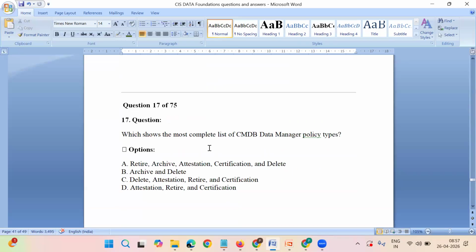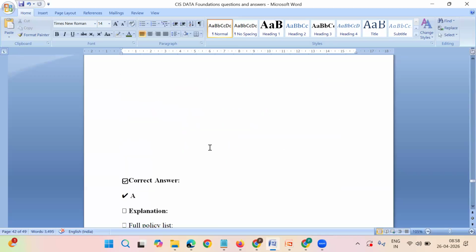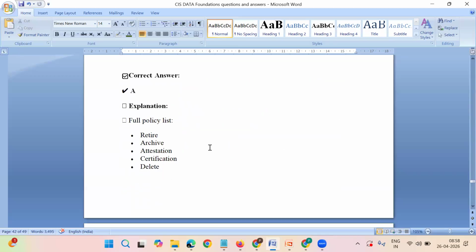Next question. Which shows the most complete list of CMDB Data Manager policy types? Option A, retire, archive, attestation, certification, and delete. Option B, archive and delete. Option C, delete, attestation, retire, and certification. Option D, attestation, retire, and certification. The correct one is option A. After retire, it goes to archive, then attestation, then certification, and finally we can delete. This is the proper way. So the full policy list is retire, archive, attestation, certification, delete.